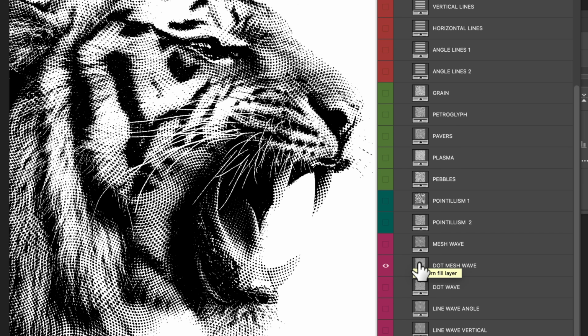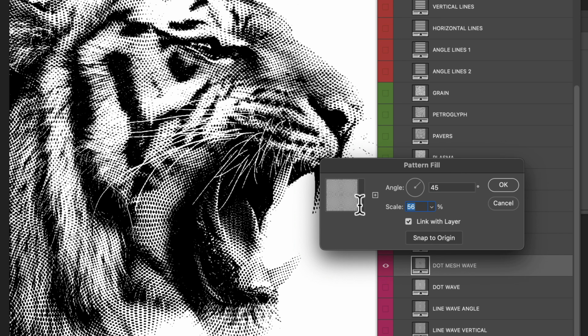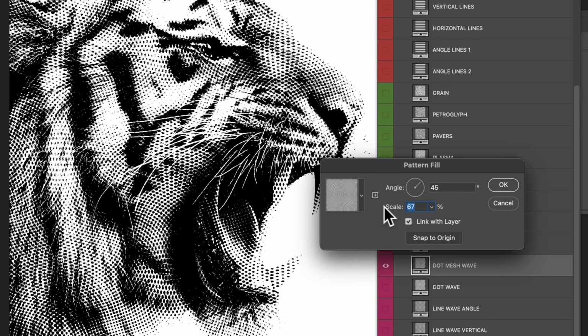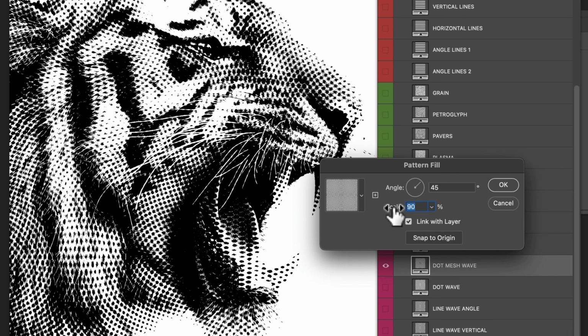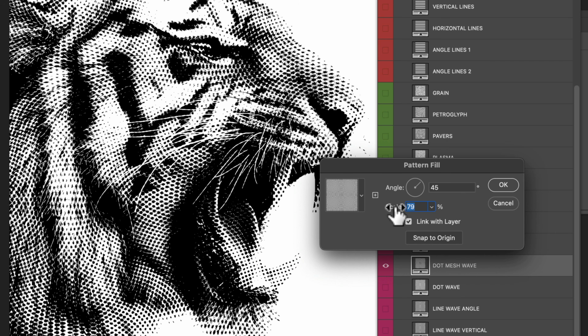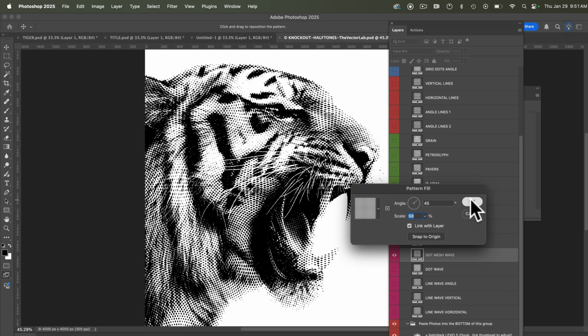Let's double click on this little thumbnail here, and you can change your angle of all these patterns. You can also change your scale, and everything's interactive. So you can just move things around till you get something you like, and we'll click OK.